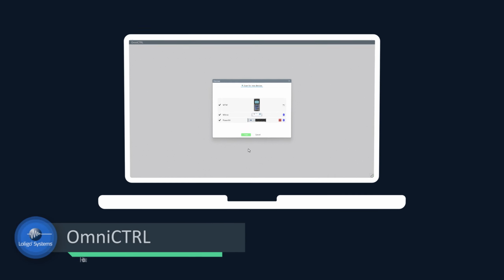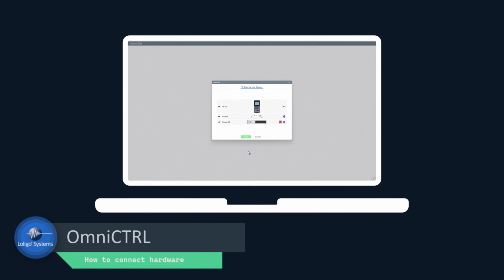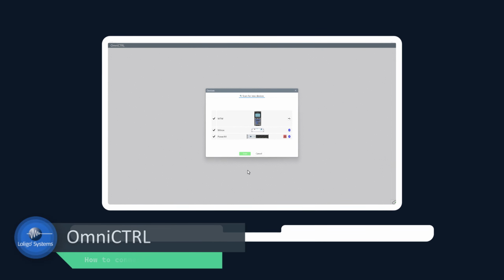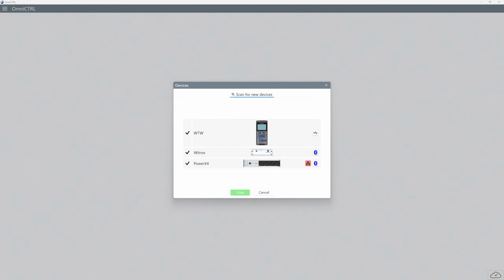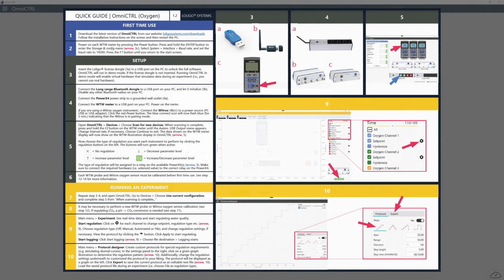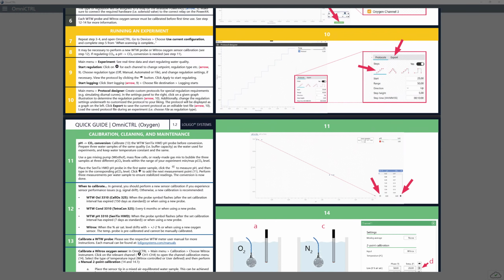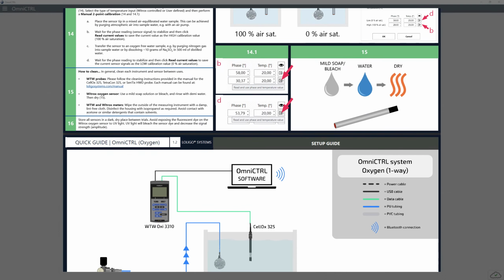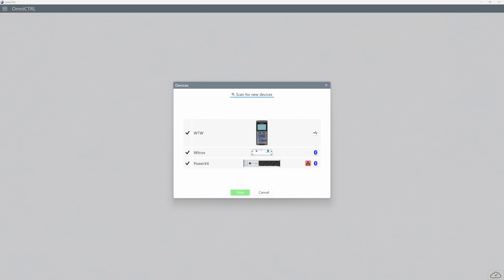When you want to regulate water parameter levels in OmniCTRL, you must first connect the required hardware. Note that the hardware must be either connected to your PC or in pairing mode before opening OmniCTRL. Please refer to the OmniCTRL quick guides on how to do this for each device. The Devices menu allows you to connect to your hardware devices.